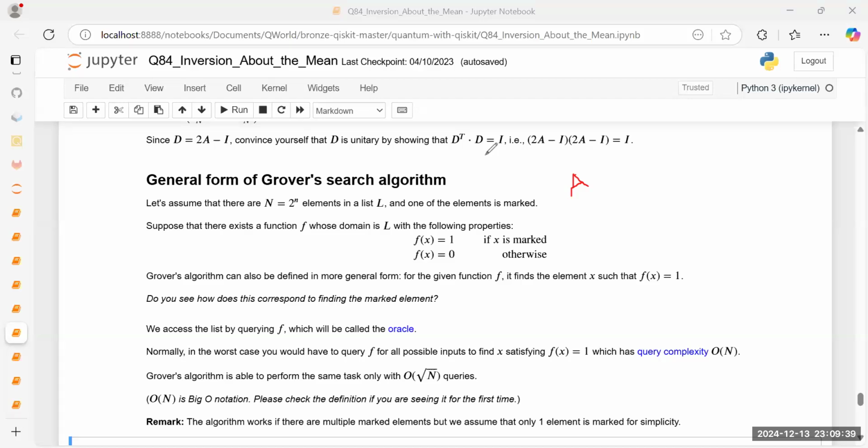Yes, in a real case, f of x could really be hard. We'll most likely need lots of qubits to implement a function f of x.